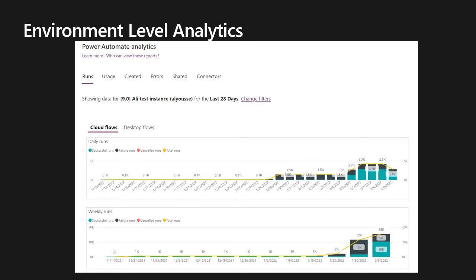But for this image here, we can see in the runs tab, we have the cloud flow. We can switch over to desktop flow. We have the weekly runs, including the total number and then breaking it down by successful, failure, canceled runs here. And again, these can be extracted into Excel for further processing.